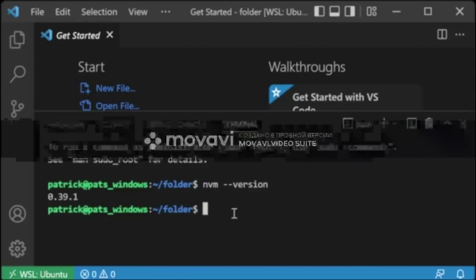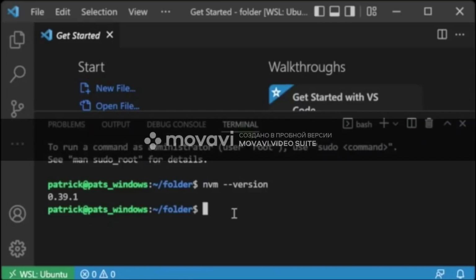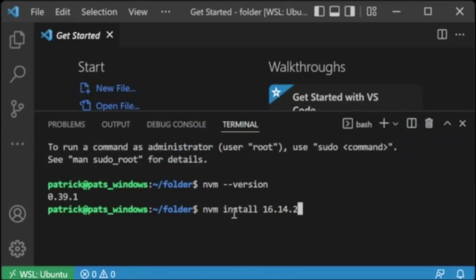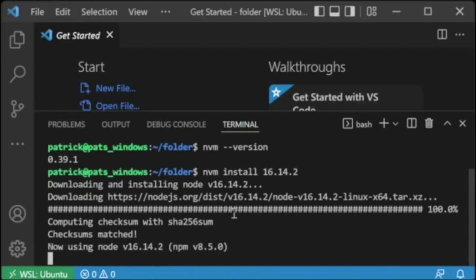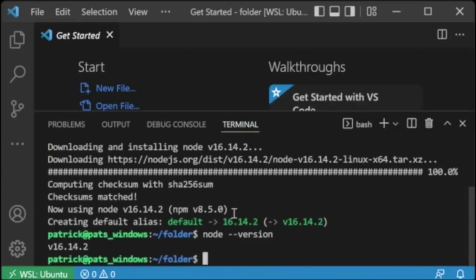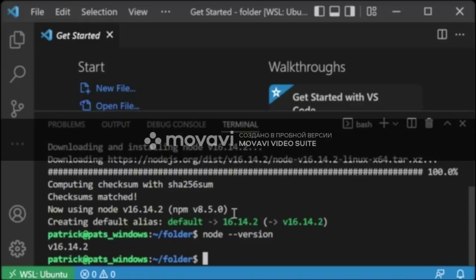Once we've installed NVM, we can go ahead and install Node.js using NVM. Just type nvm install, and we'll do 16.14.2. This is that same long-term support version we installed on our Windows machine. Once we have it installed, we can type in node --version, and now we have Node.js installed. Now I know there was a lot here, but if you made it this far, this is fantastic.